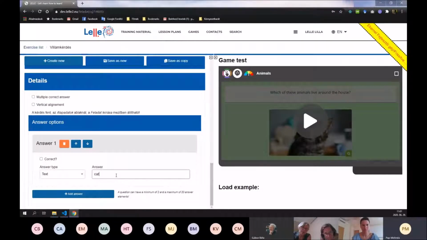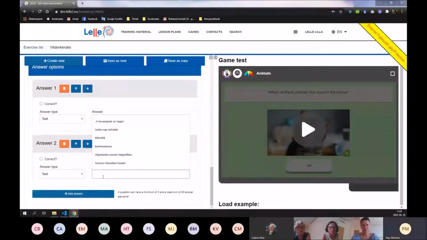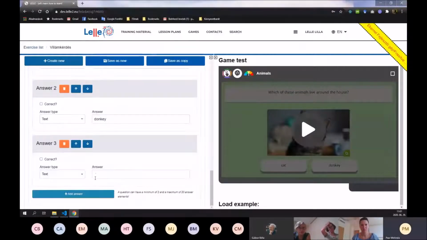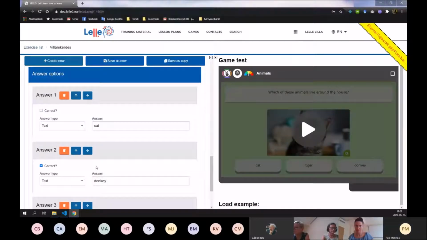I can write cat. I can write monkey. And I can write tiger, which might be true if you live in India, but it is not a good thing to have a tiger around the house. Okay, with this checkbox here, I can select which ones are the correct answers. For example, donkey is and the cat is.